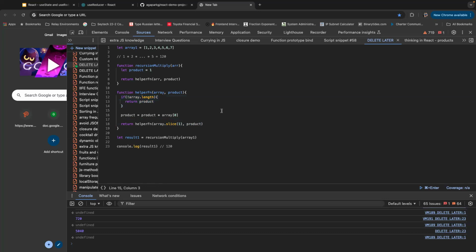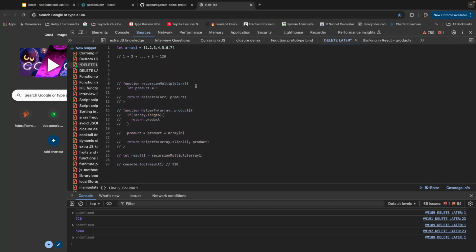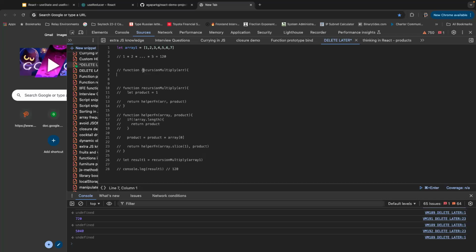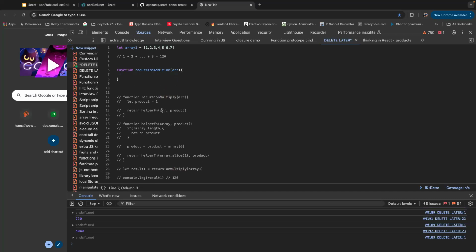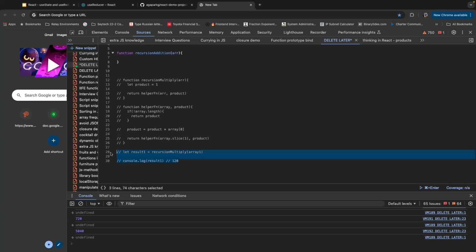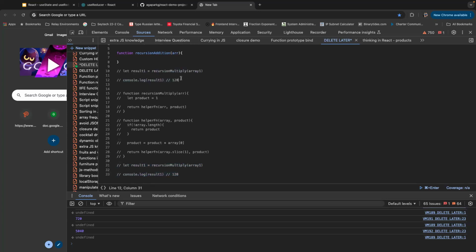Now this base one right here, I think you guys can definitely do the addition. Who wants to do the addition? I have a function over here, recursion addition. Now I'm still getting the array. Let me get this guy over here, bring it right over here.